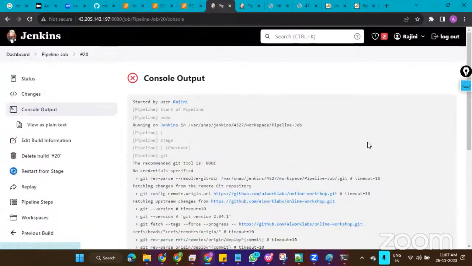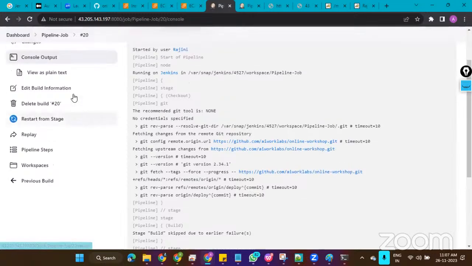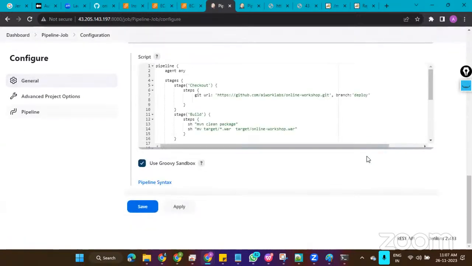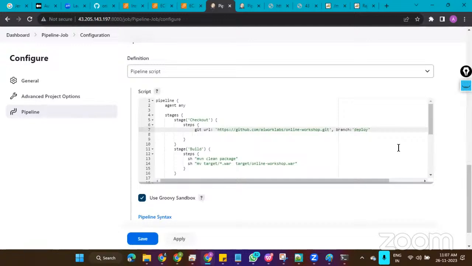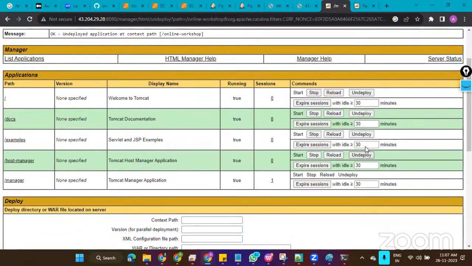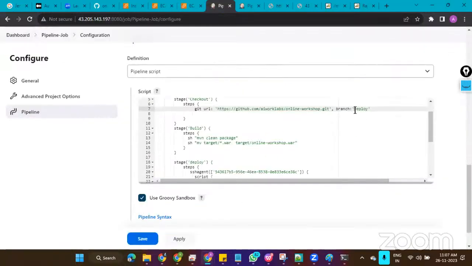It's getting failed. Attach, configure. Let's undeploy it because it's because of any static things, and deploy this. Always looking for that one only. And let's go with it again.